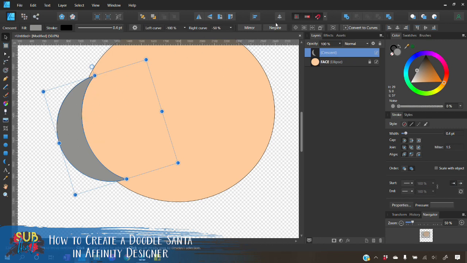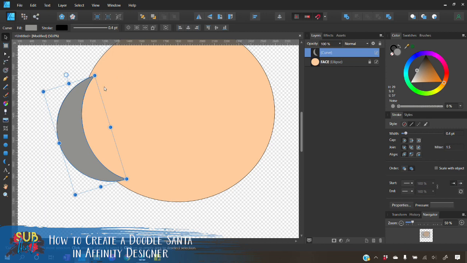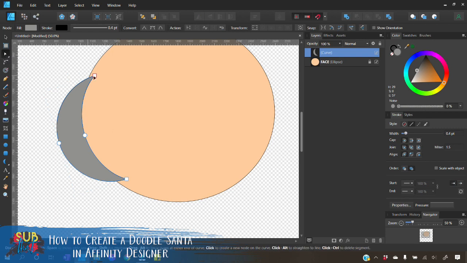Once you have it about in place, go ahead and select the Convert to Curves option in your context toolbar. Now we've converted this to a curve. It's no longer a shape. See, our face is still a shape. It says the shape name ellipse. This is now a curve, which means that when we select our node tool, the one that looks like a little cursor, we can adjust each of these nodes. We have sharp nodes identified by a square, smooth nodes identified by a circle.